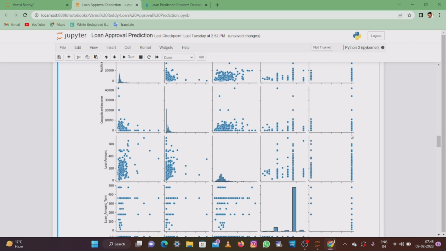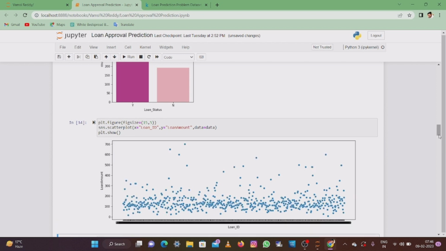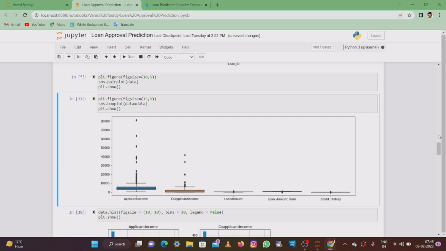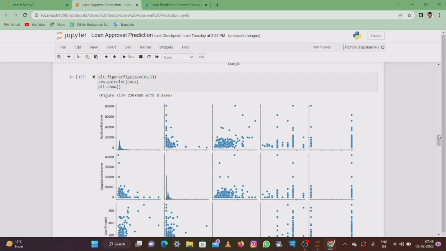Let's see how the scatter plot looks for loan id and loan amount. This is the scatter plot for loan id and loan amount. For each loan id, the amount is spread like this. And next we are preparing the pair plot, showing the pairs between the two variables.